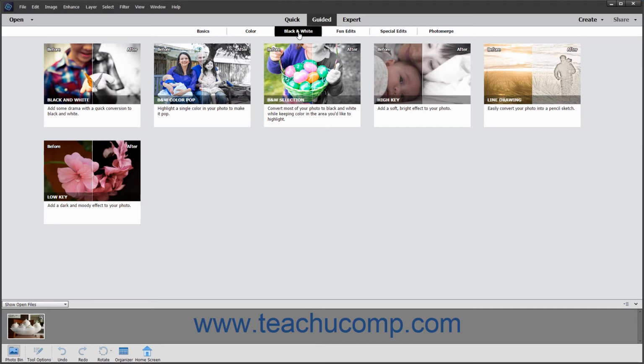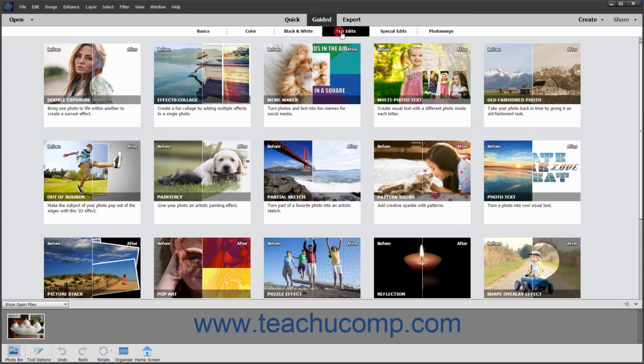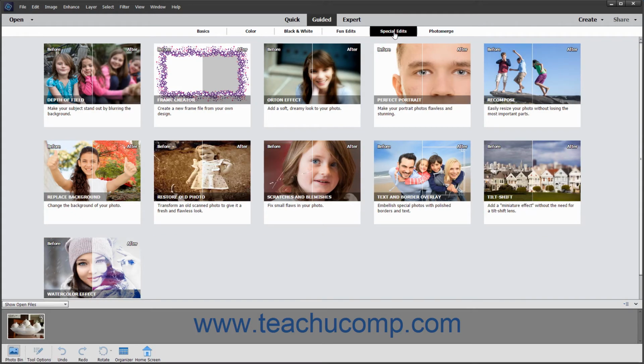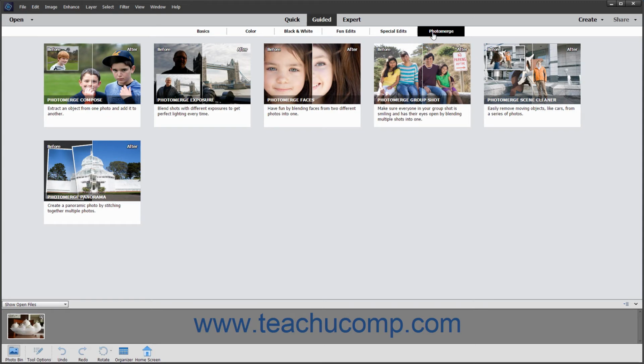Color Pop. The Fun Edits lets you add interest to your photos by using effects like Puzzle Effect to turn your image into a jigsaw puzzle. The Special Edits category contains artistic effects like Orton Effect and repair functions like Restore Old Photo. The Photo Merge choice in the category list lets you merge different photos together to create a new image.